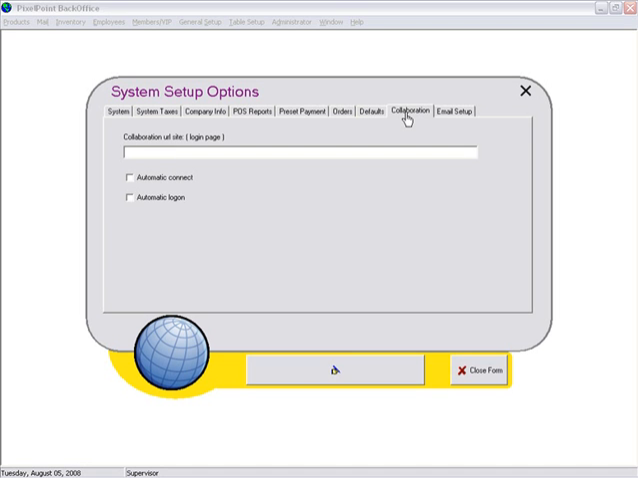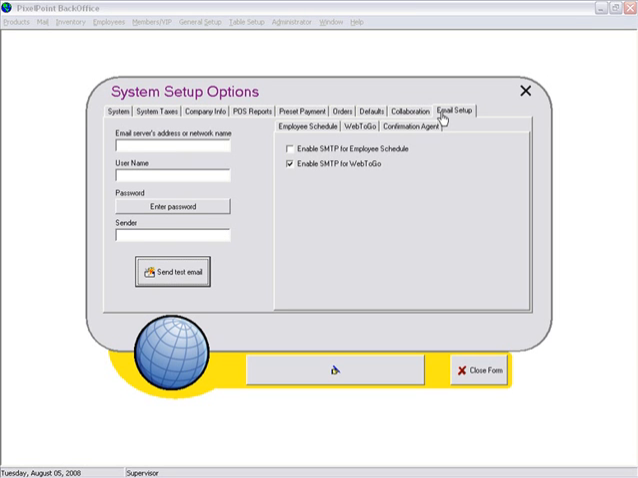Collaboration has to do with the setup of the big blank area that shows up within the main back office screen. On here, you can actually populate this with an intranet website. And email setup allows you to do the configuration for any form of emailing that would pertain to employee scheduling and web-based ordering. And along with this as well, a confirmation agent based on your web order.